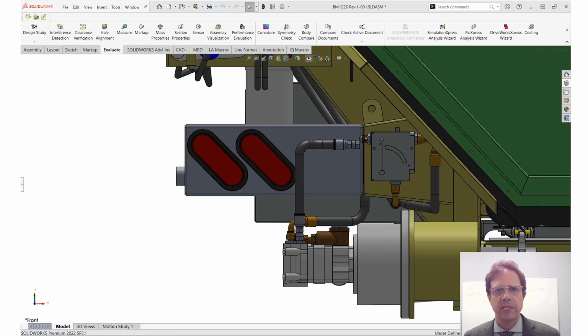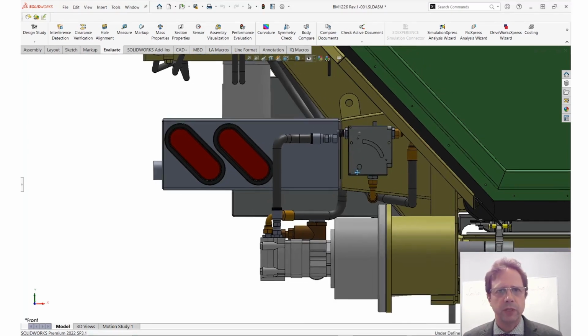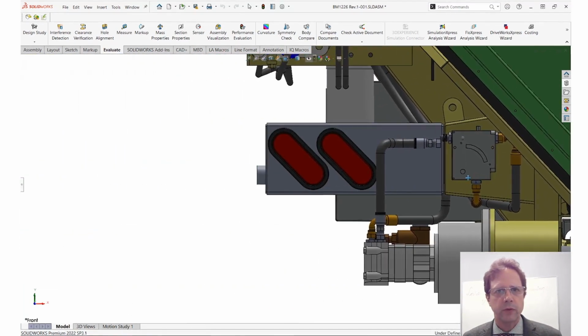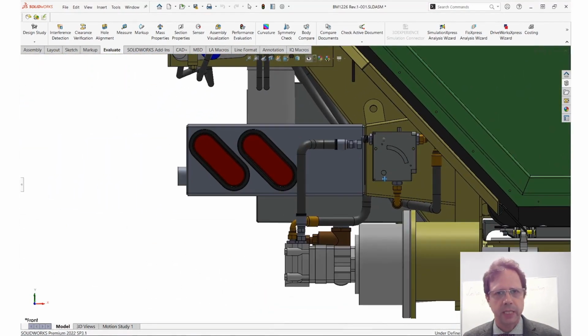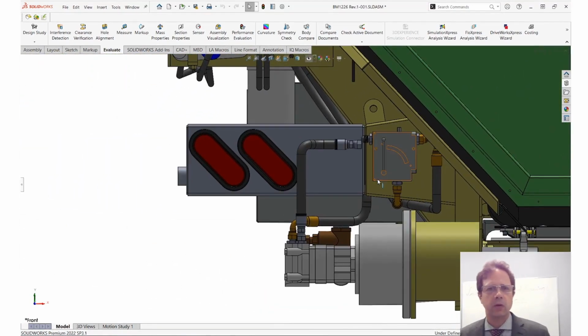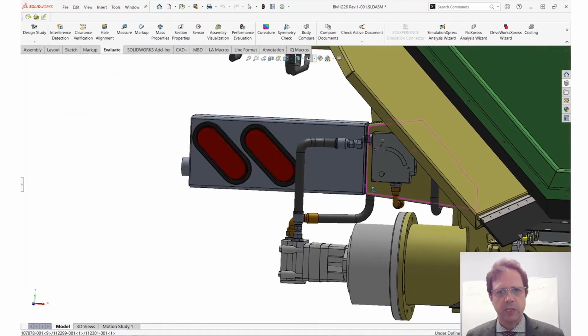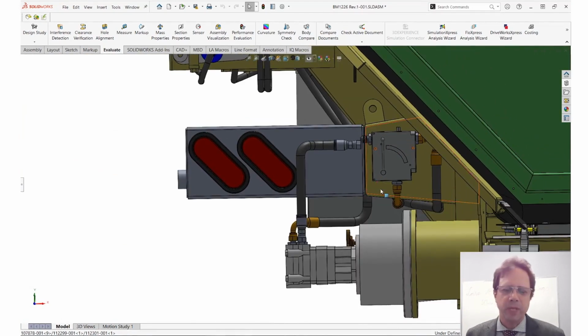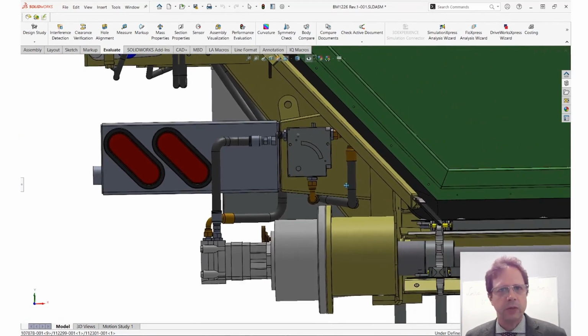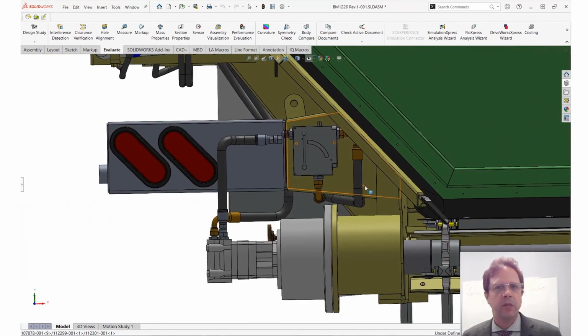A good example is simply panning the viewport, so trying to move the model from one side of the screen to the other side. In Inventor, that is done by holding down the middle mouse button and dragging the mouse. If you do that in Solidworks, you're going to spin the viewport instead of panning. You have to remember to hold down the control key when you drag the mouse with the middle button pressed.